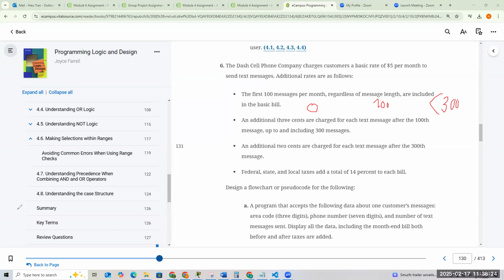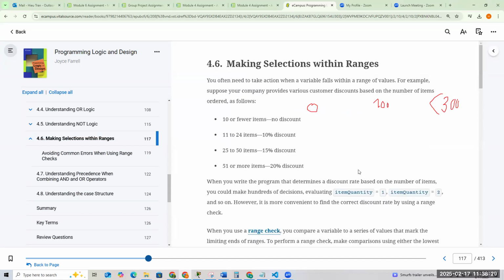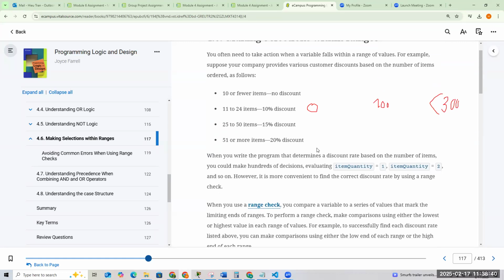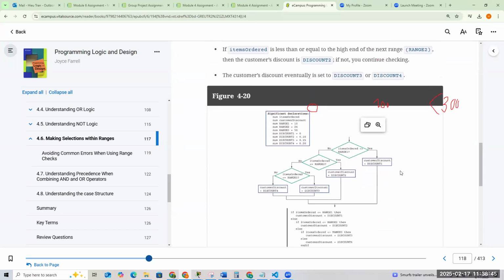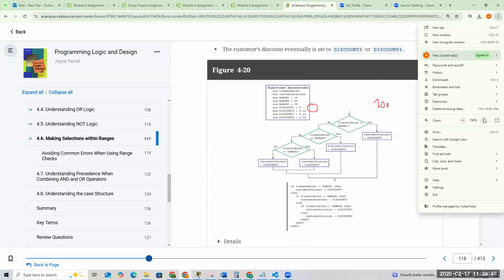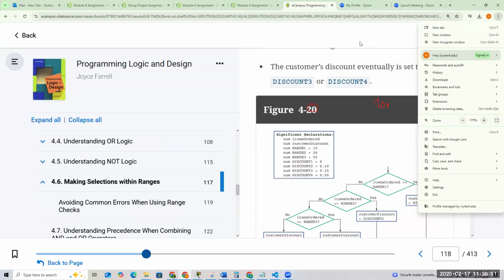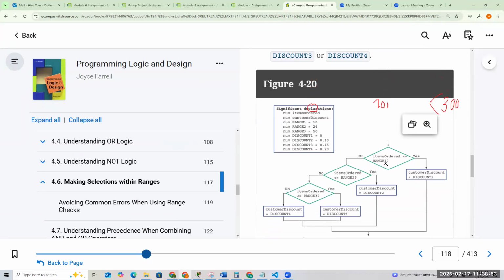So I strongly recommend you go over to section 4.6. They have the same example here. If you have 10 or fewer, no discount. From 11 to 24, you have 10 percent discount, and so on. So you can see in the program, they check with the range. The first step, they check with range number 1, that means 10, and range number 2 means 24, and so on. So we can do the same process here.